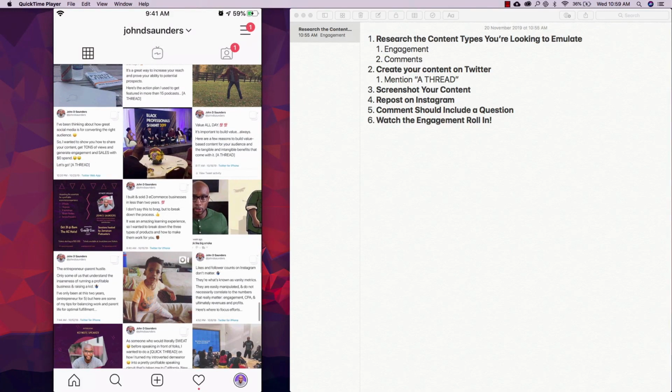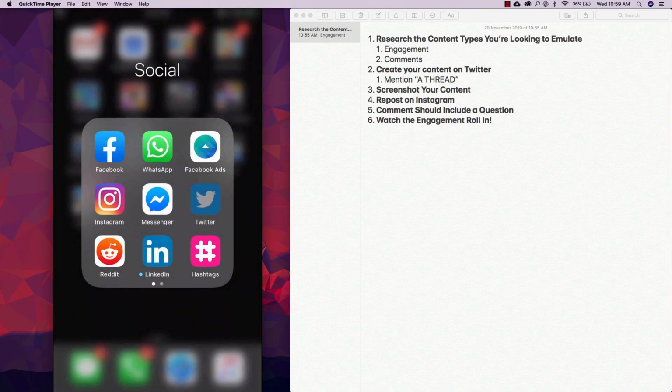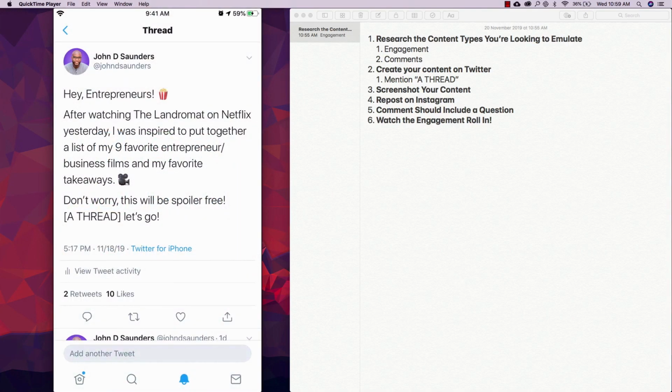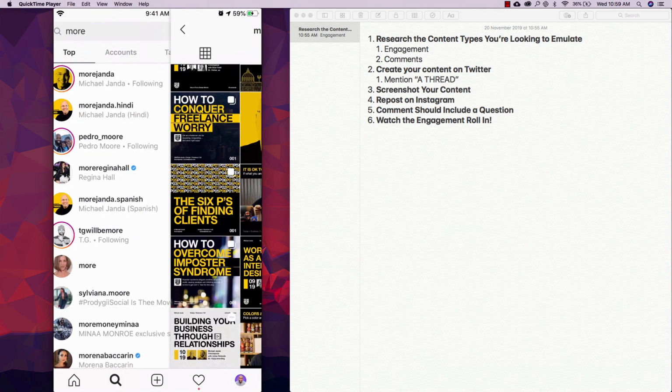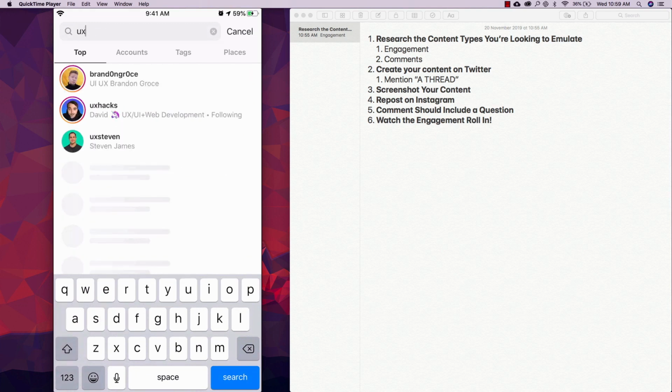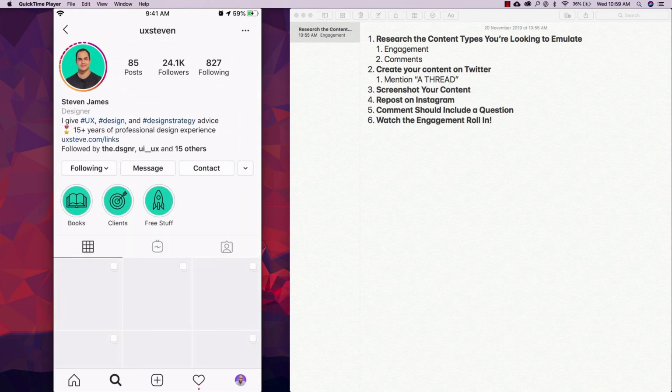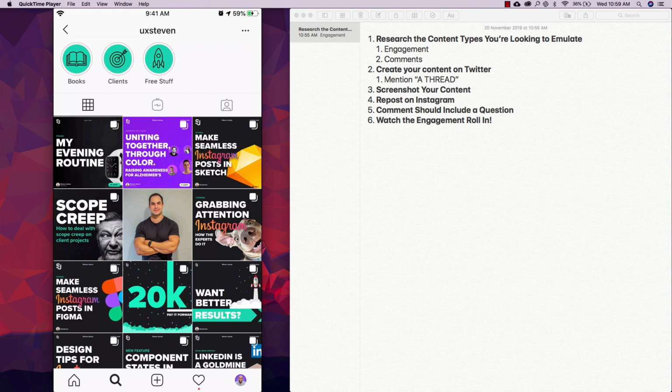But anyway, in order to implement this, the first thing you want to do is research the type of content that you want to emulate. So I usually go to Michael Janda, or I'll go to The Future, or other individuals in my space that are providing similar content, and then I'll create an alternative version.